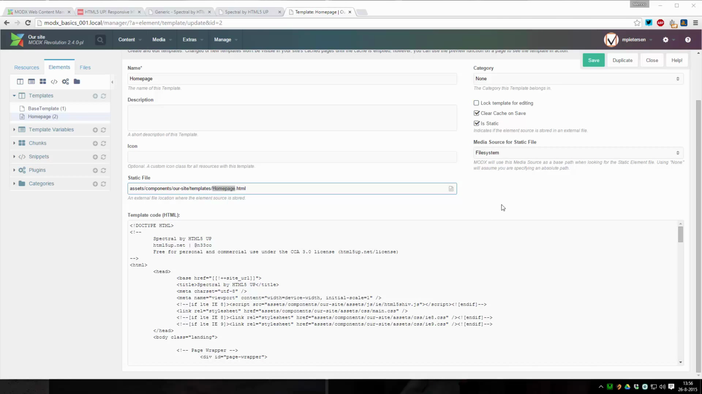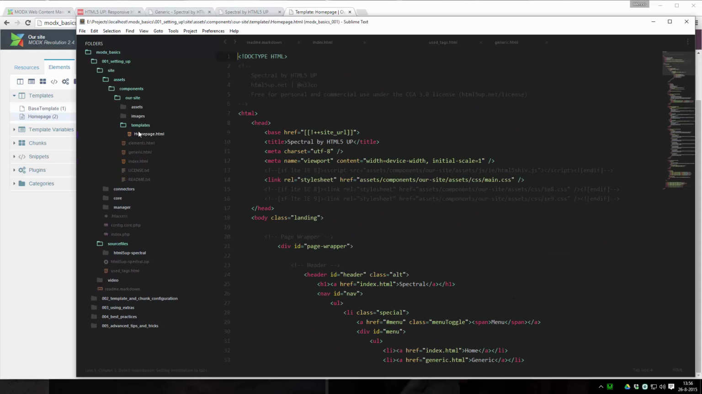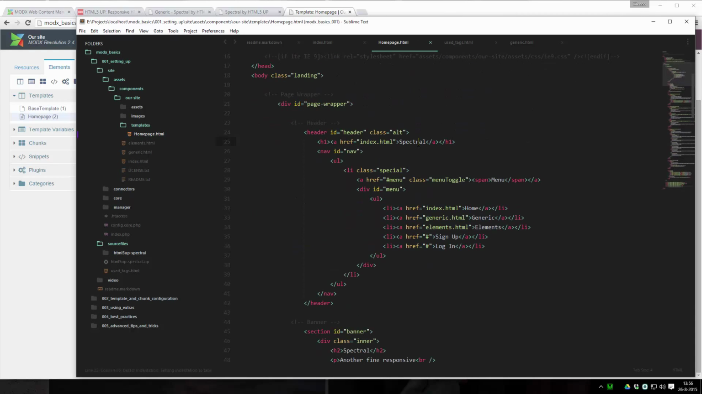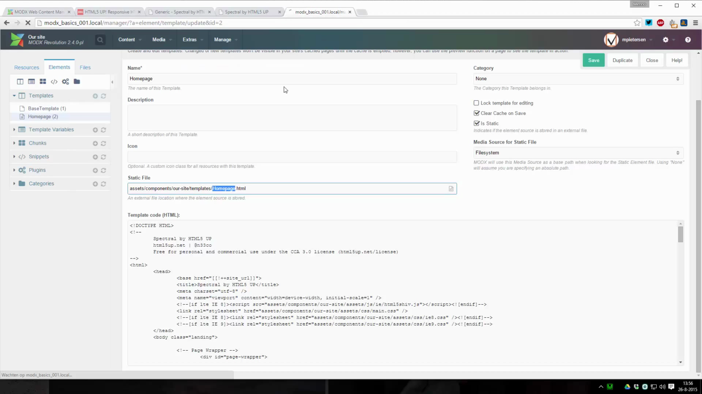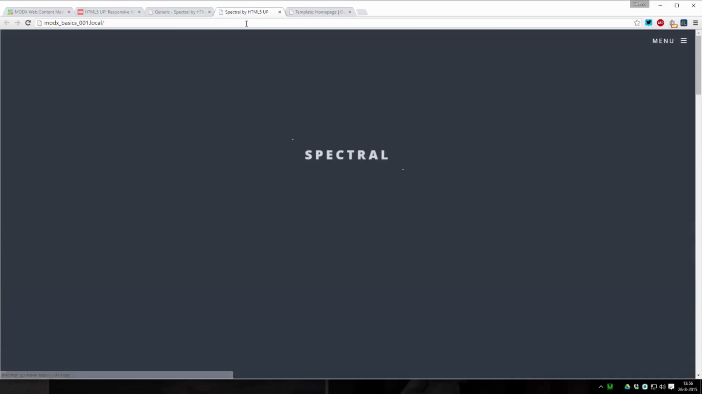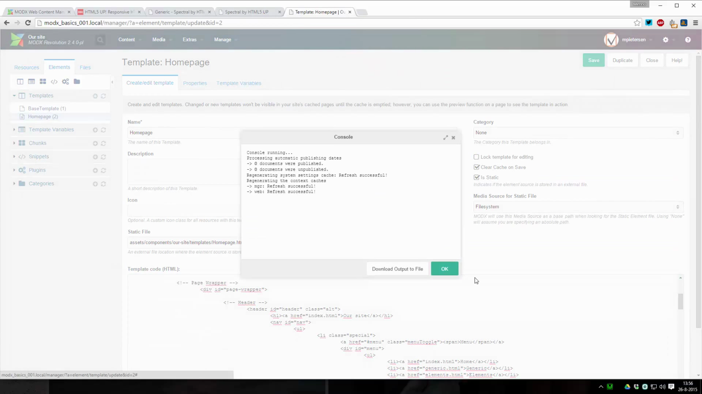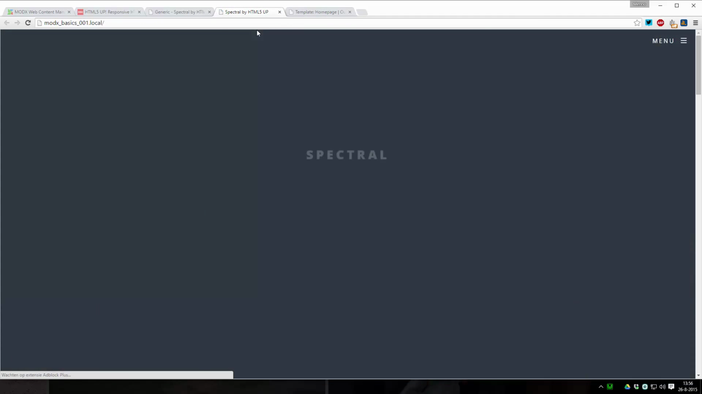So now if I open my file and go to templates homepage, if I change this, let's say instead of spectral, I'll call it our site, save. If I refresh now, the code will be changed here. And of course it will be changed on our website after we clear cache, manage, clear cache. And now it should.